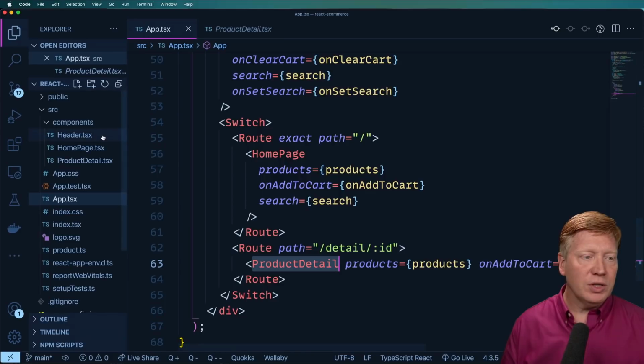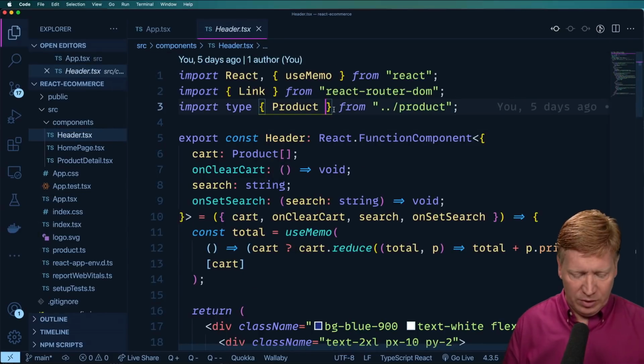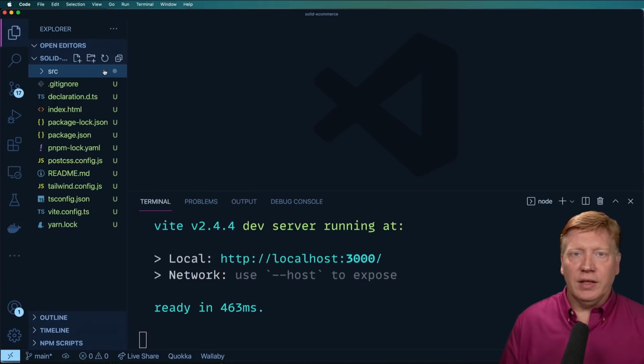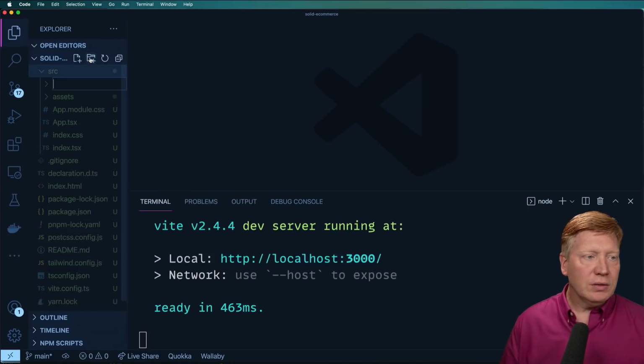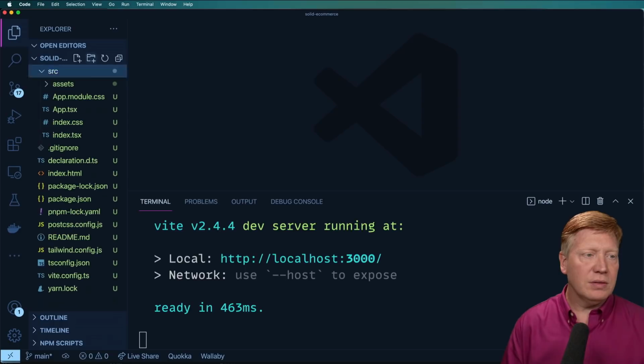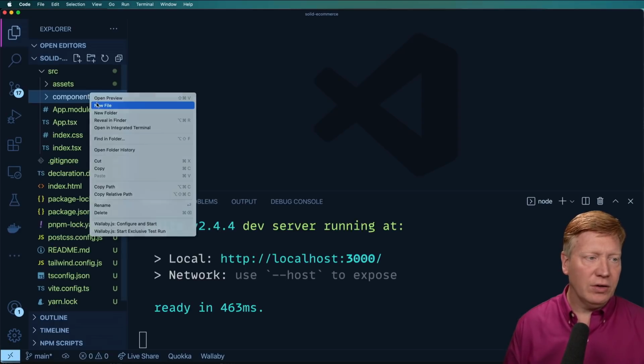So the first thing we want to do is bring across that header. So I'm going to go and copy all of the header and then go over into our source folder here, create a new directory called components and a new file called header.tsx.